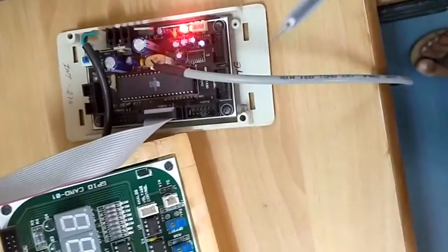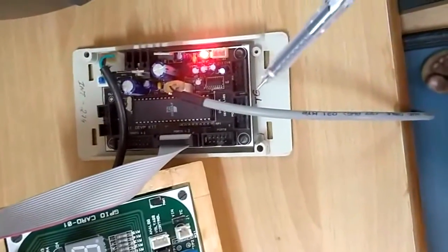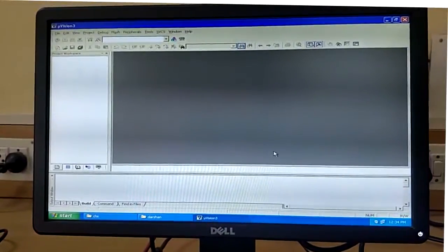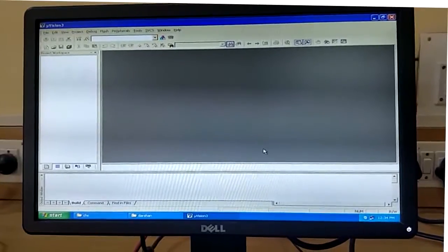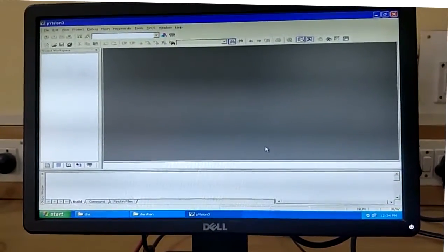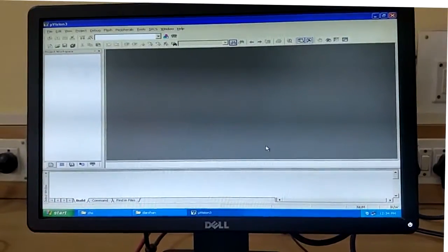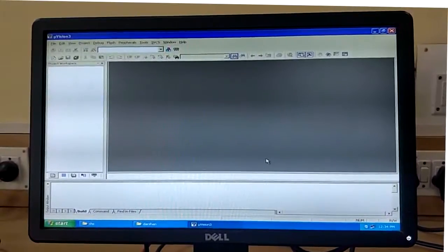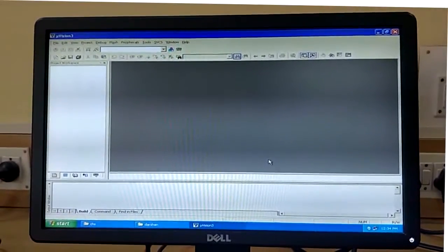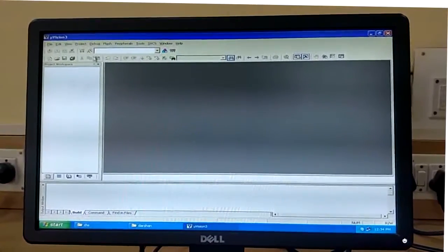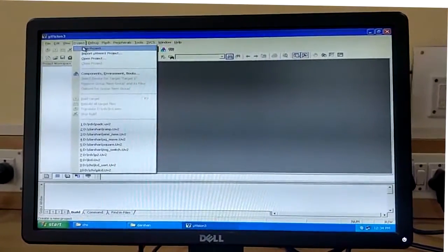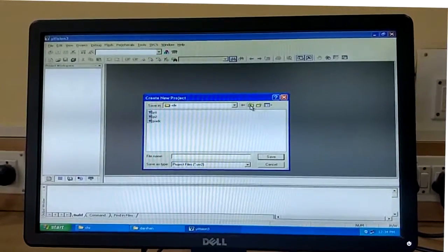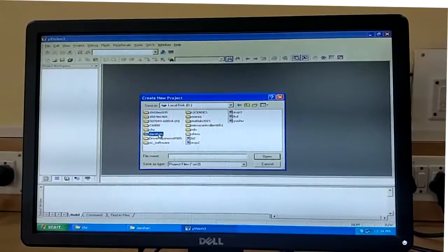Now let me explain how we are going to flash the program on the microcontroller here. Hello student, now we will see how to create the project and how we are going to flash the program to the 8051 microcontroller. This is the Keil IDE screen, opened by clicking the Keil IDE icon on the desktop. Now we go to Project, select New Project, and here you choose your folder where you are going to store your program.